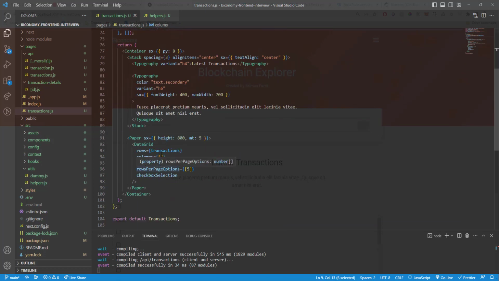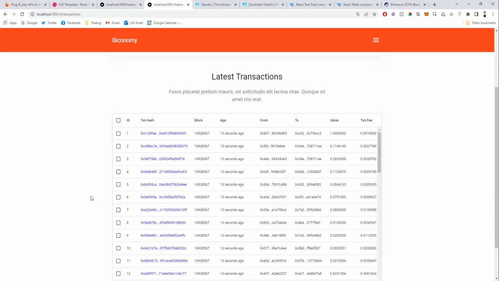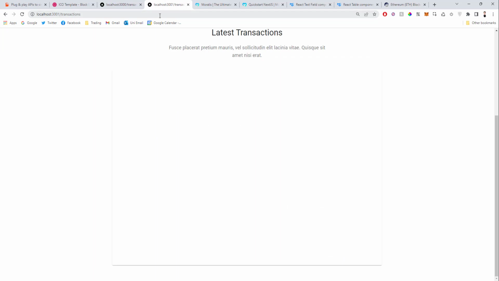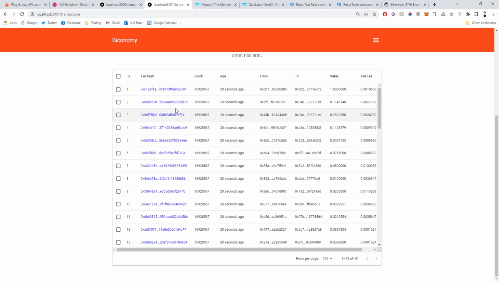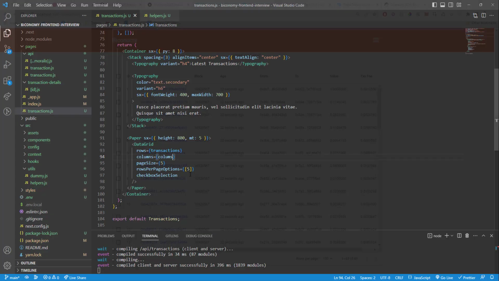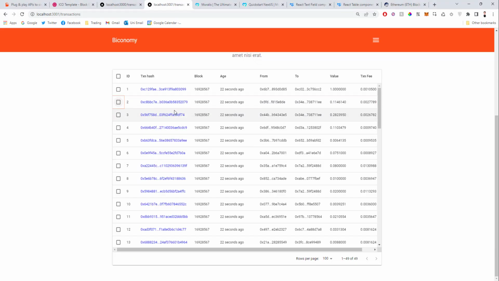Let's pass the columns in. Save, and there we go. So refresh, and yeah, that worked. Let's make it slightly better as well. So we will just give the rows columns, and then we don't want the checkbox selection. I don't think that's necessary.